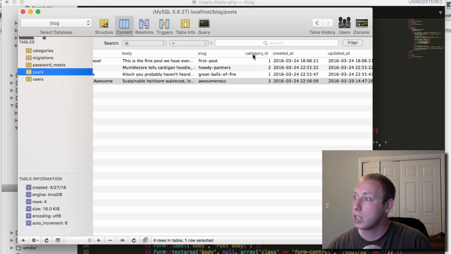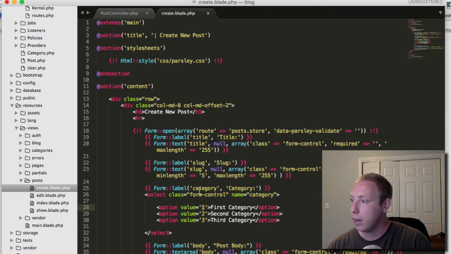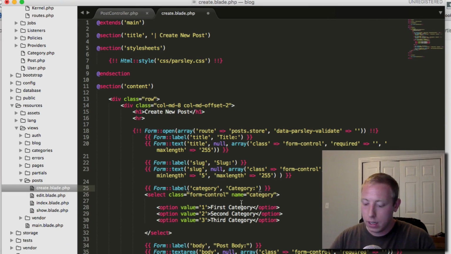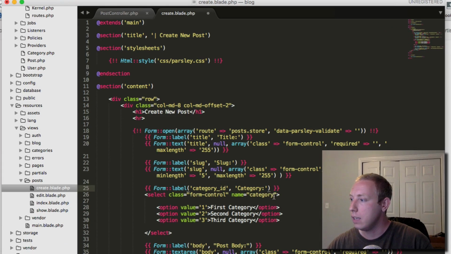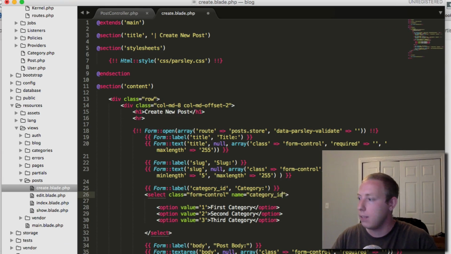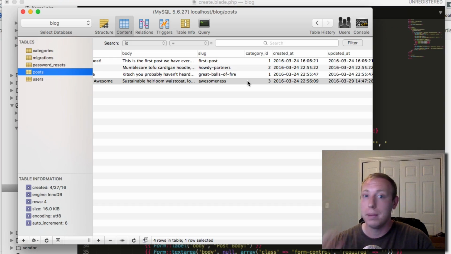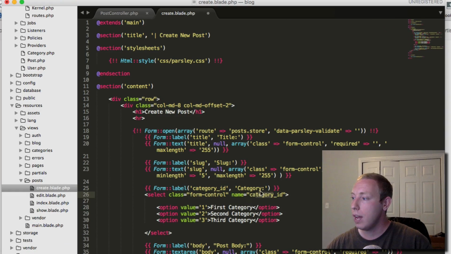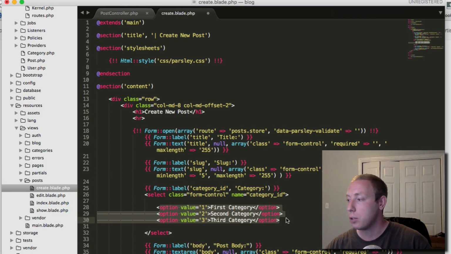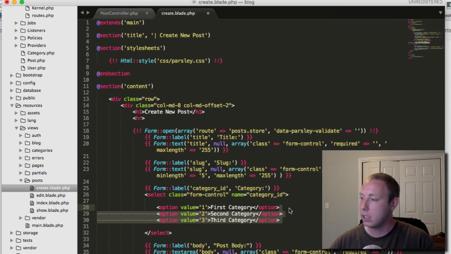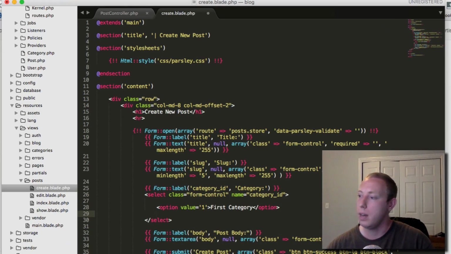Okay, so we're going to change the category ID is how we're going to reference that. Over here where I gave the name, I'm going to do category ID, and then the name down here, I'm going to give it category ID. So this and this match, and then these both match with the column name in the database. That's what we're going to do there. And now we just need to dynamically generate this options field. So let's go ahead. I'm going to delete all but one of them because we only need one.